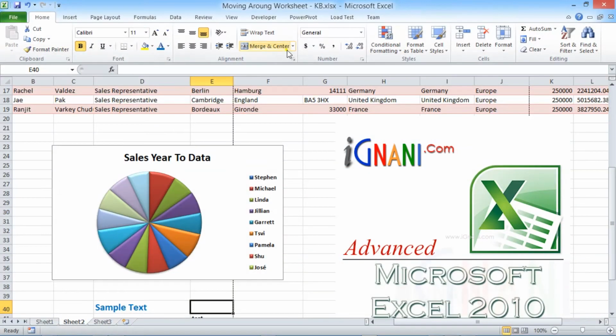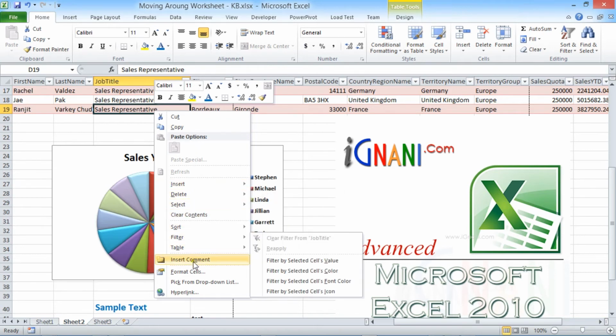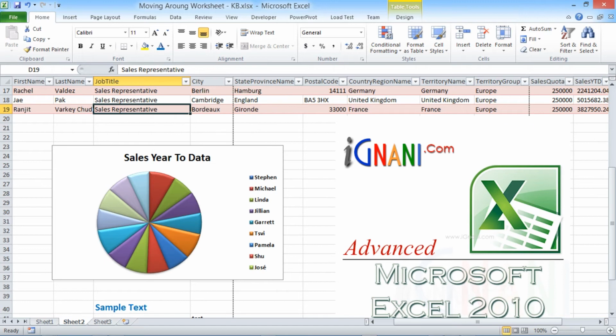In addition to the ribbon, Excel provides many shortcut menus, which you can access by right-clicking on certain areas of Excel. A shortcut menu is a list of frequently used commands that relate to the right-clicked object. A shortcut menu will not provide you every command that is relevant to the object, but instead, it just displays those commands that are most commonly used. For example, right-click on a scroll bar and a shortcut menu appears with commands related to the scroll bar.